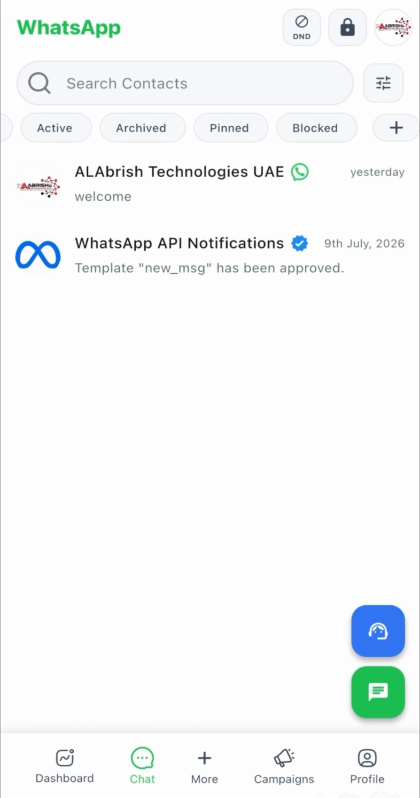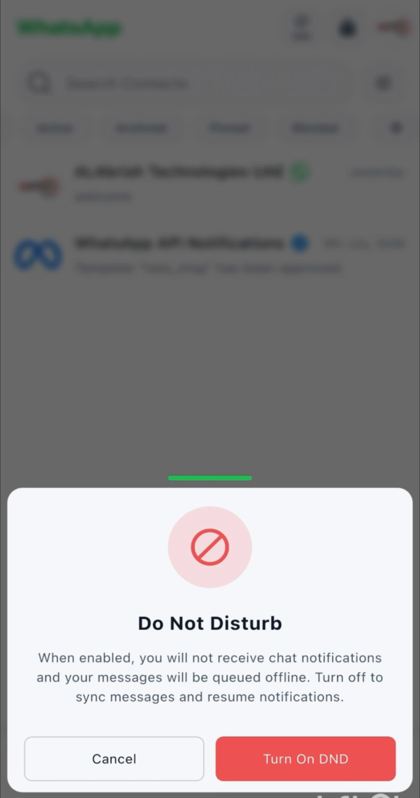Next, on the top, we have a DND option. By clicking on the DND option, you would activate the DND mode. If you do not wish to receive any notifications post your working hours, you can just enable the DND mode and the notifications would stop coming up on your device.